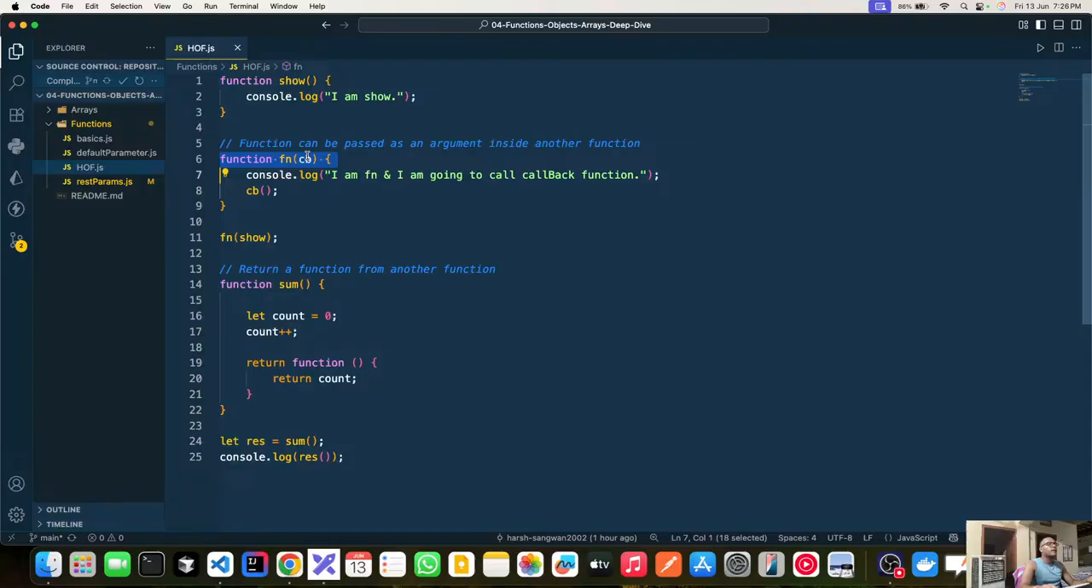So that is it about functions. We have covered each and every basic, from very scratch to the advanced topic. We have covered everything about functions, right?